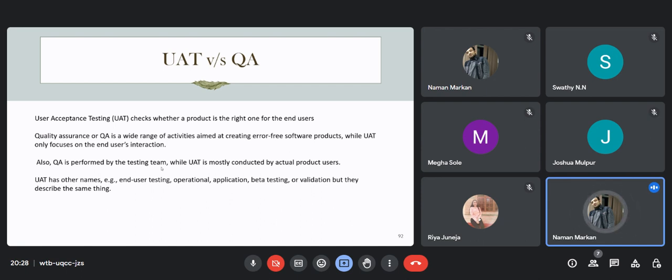And UAT is done from the other side, basically by the end users, right? So that is UAT. And you can even see on the screen that QA is performed by the testing team, and UAT is basically done by the actual product users, right?